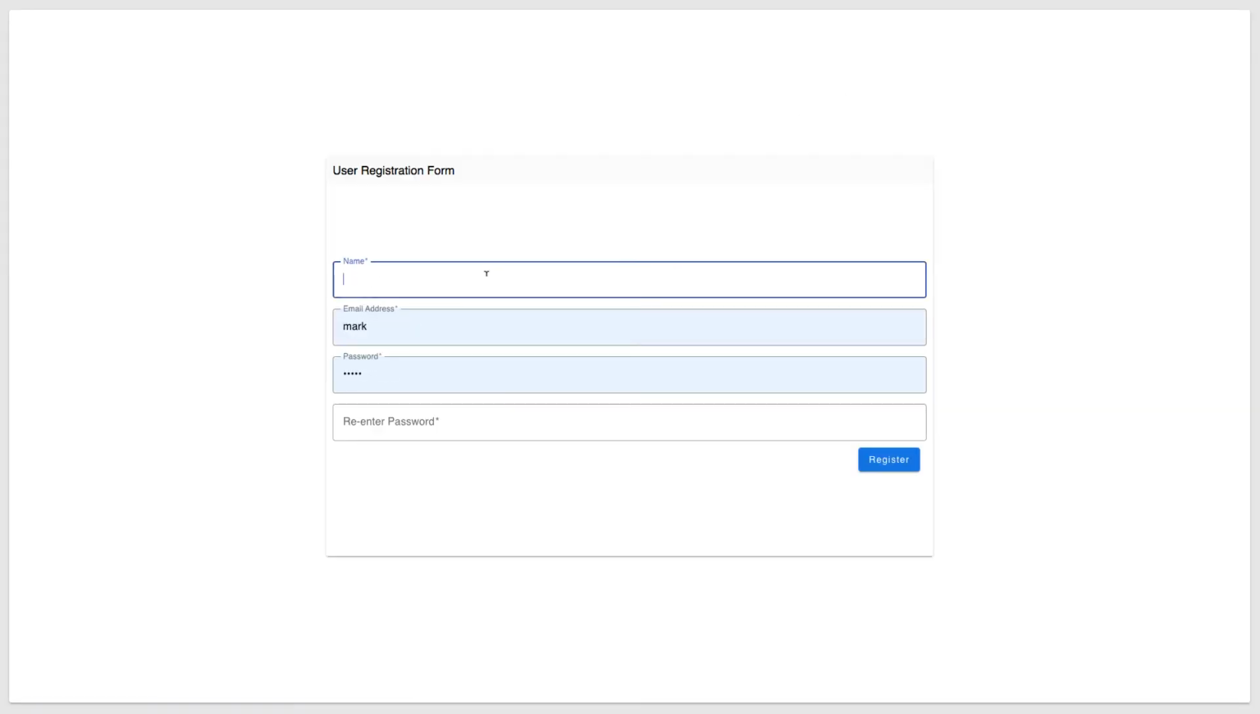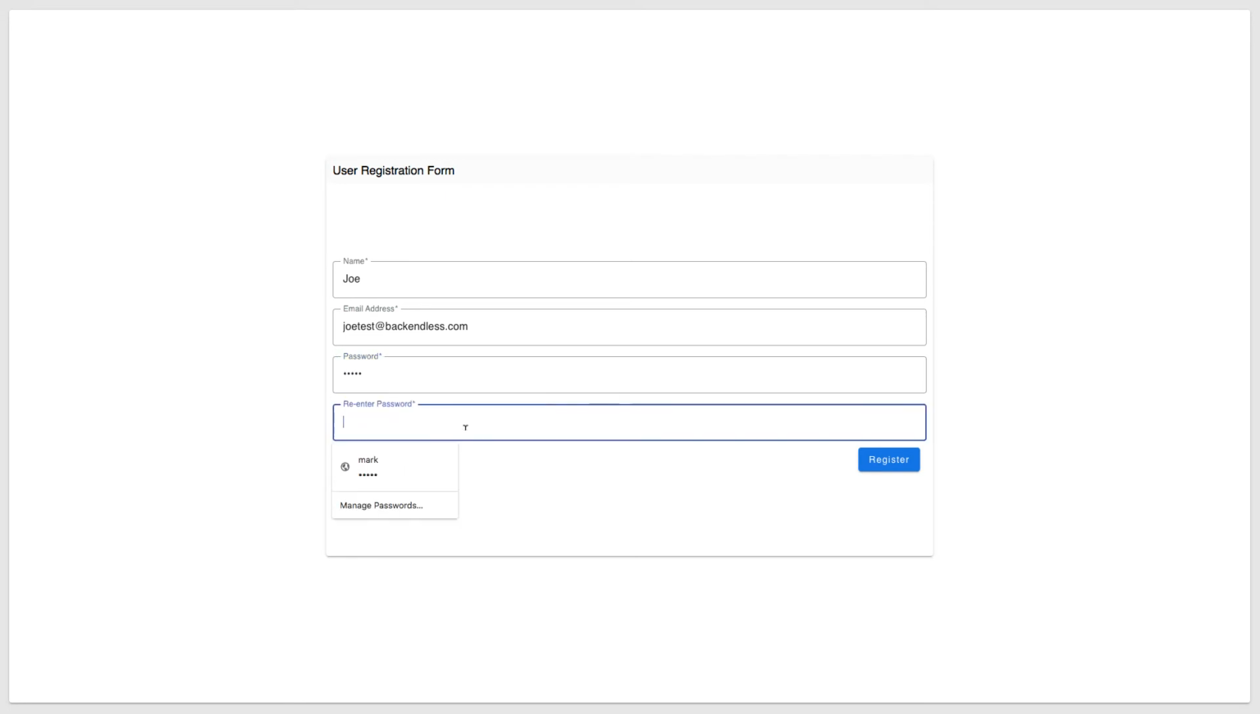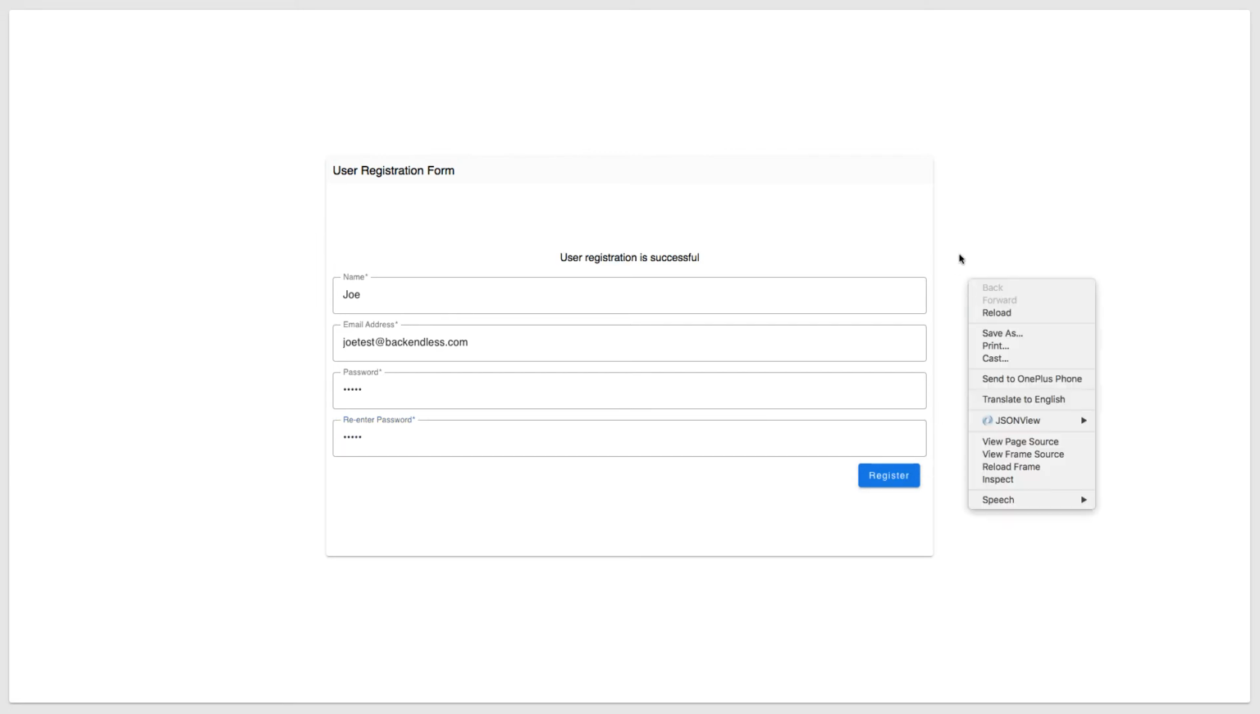With this, let's run the page, and let's add the user. That will be, for instance, Joe, and the email address is Joe Test. I'm not sure if Joe is already in there. So Joe Test and some password. I'm going to make sure that it's the same. Click register. There you go. It says user registration is successful.